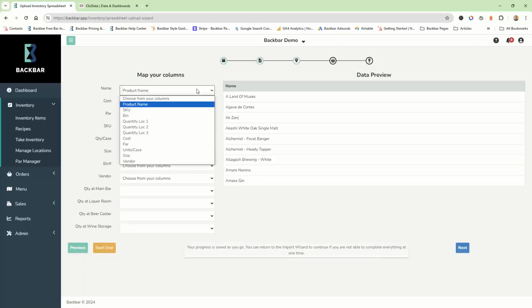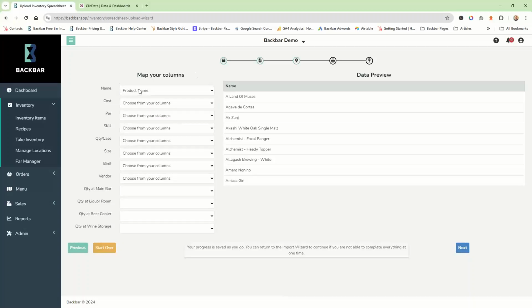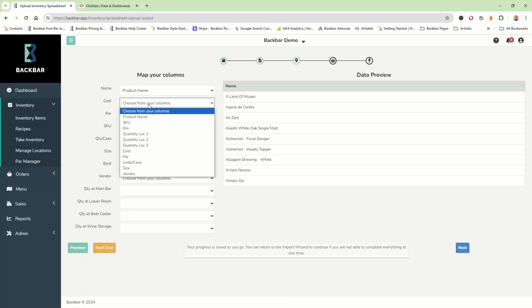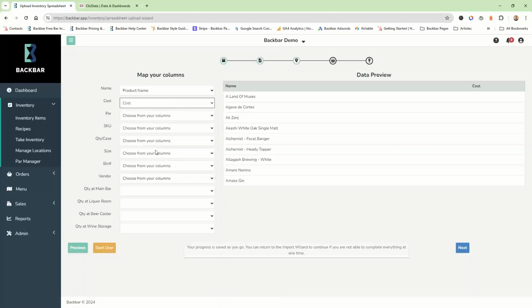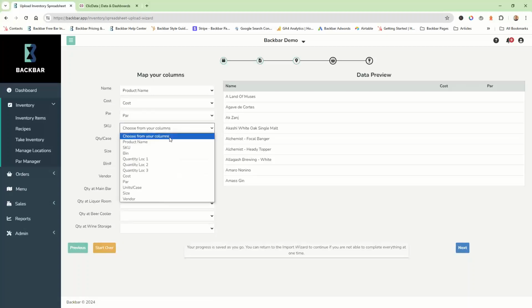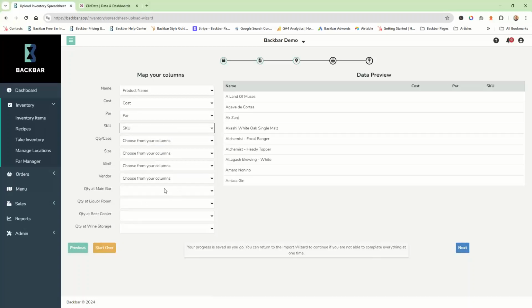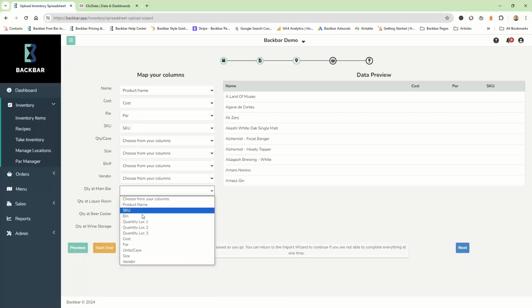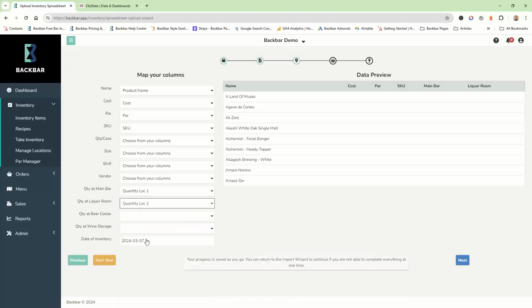Map the item columns, so you'll want to match name of the item to product name. If you have cost, you can map those columns there. If you had par levels, you can add that, and then when you go through, you can also add quantities on hand for previous inventories, and if you set up inventory locations in Backbar, you can also add past location quantities, so you can start with a full inventory.